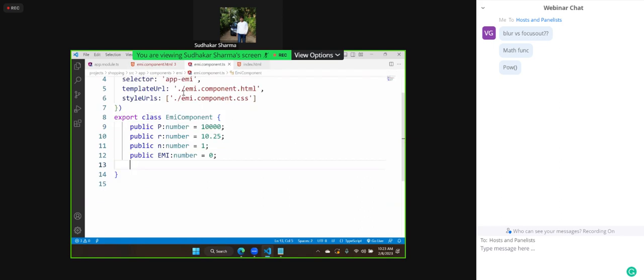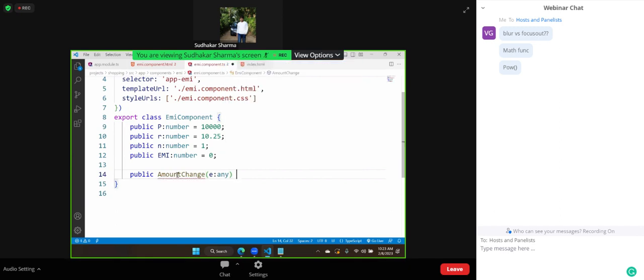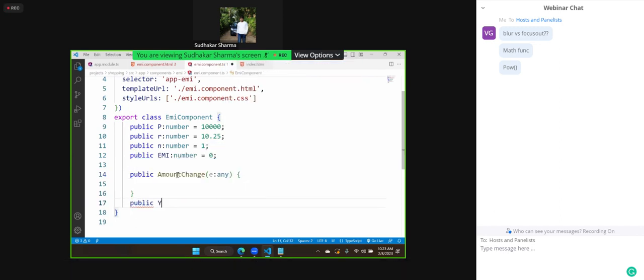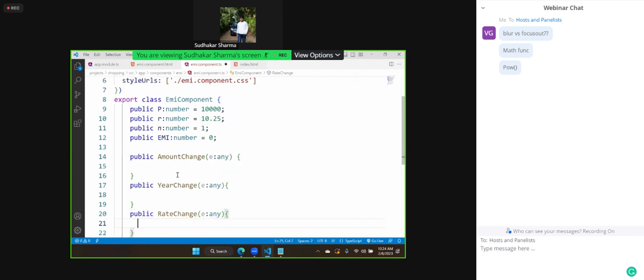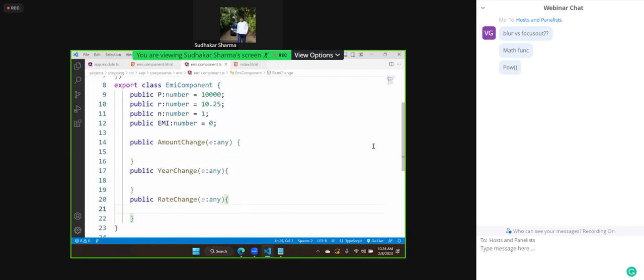We need to write these methods. Public amountChange, e of type any. We need another one, public yearChange, and e, what type? Any. Another one is public rateChange, e, any. This is how we need to define them.